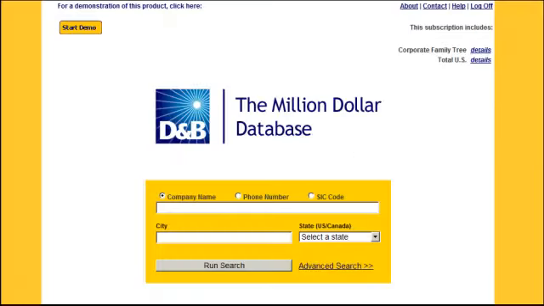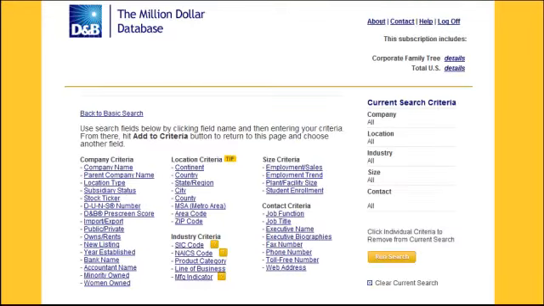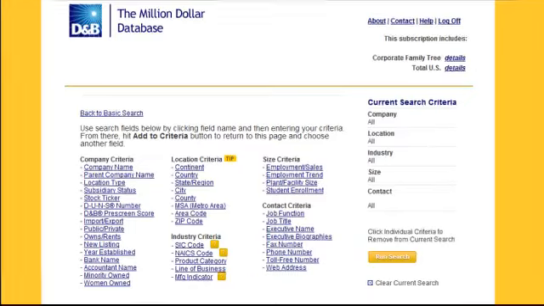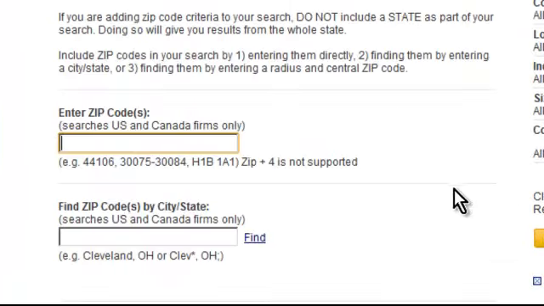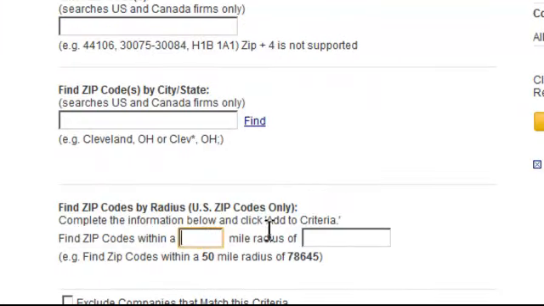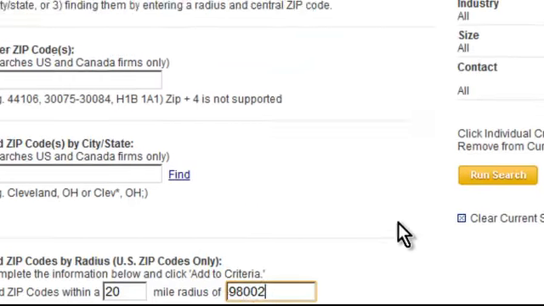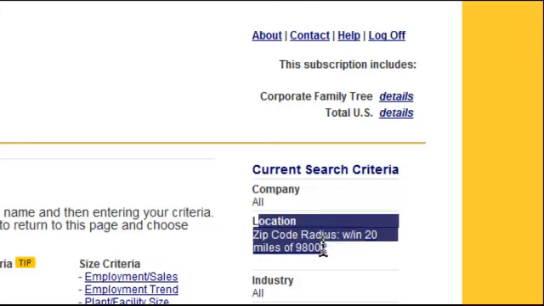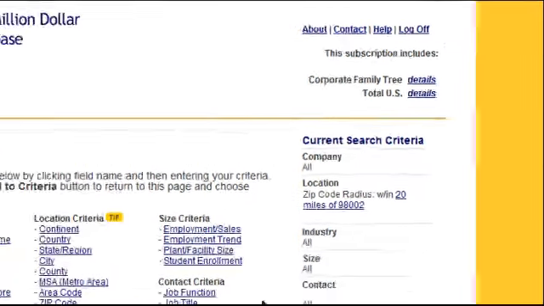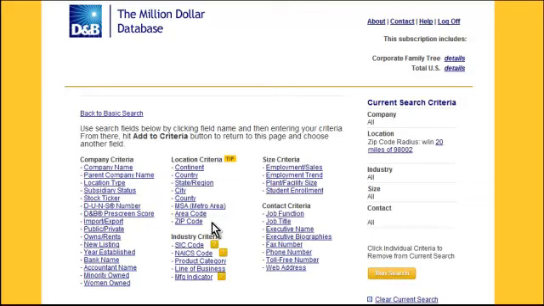Let's start over now and we'll do an advanced search. And we'll build a mailing list from scratch. We'll start with a zip code radius search. This is an easy one to use. And we'll search 20 miles around a zip code 98002 and add the criteria. And you'll notice that criteria now appears right here. So now we got the location of our mailing lists. Let's go pick some industries, and we'll start with the SIC codes.